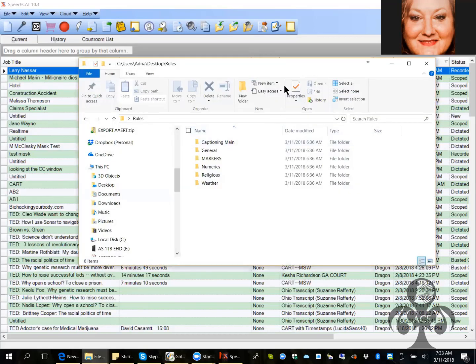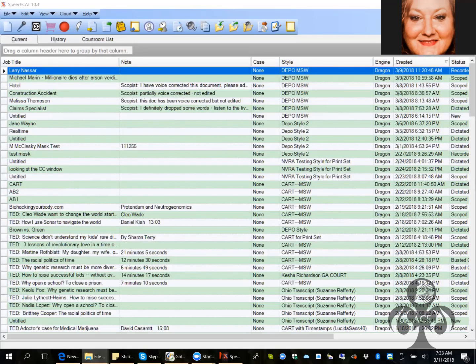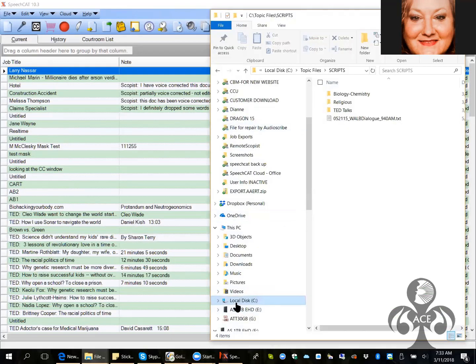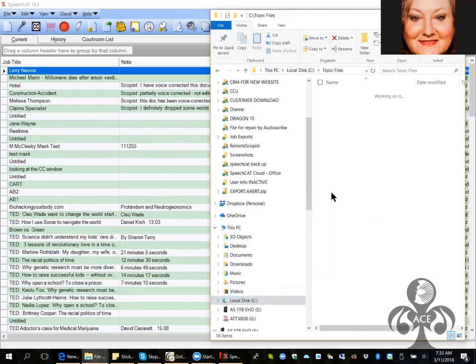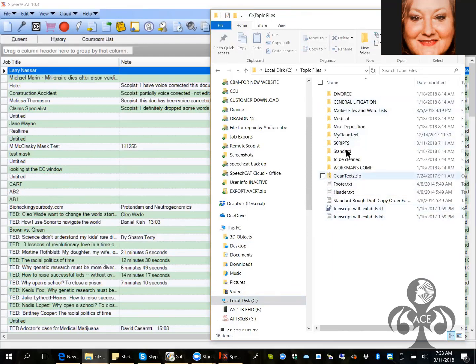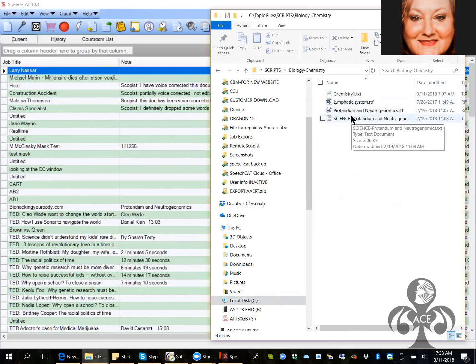One of the things that I want to show you is in the topic files on our C drive. If you go to C and then topic files, you'll see all of the folders that we include by default. I've added a folder called scripts, which for me is all about cart captioning. And then I've started to create some different lists. So I did some research on chemistry and biology and a few science subjects.